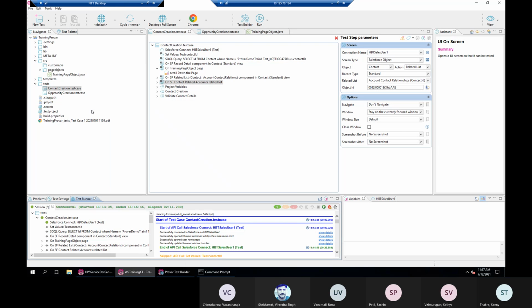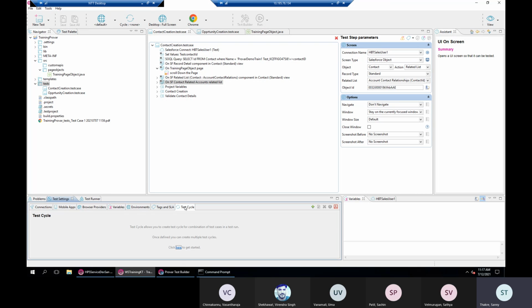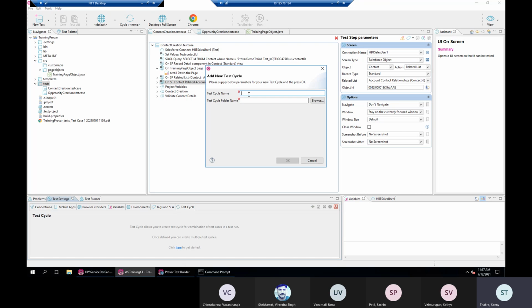Before executing these test cases through ANT, first we will create the test cycle, and we'll tell ANT to execute all these test cases through the test cycle only, to get the result in the test cycle mode. So first I'll go to the test settings, and here you can see we have multiple tabs. I'll click on the test cycle, click here, and create the test cycle name.